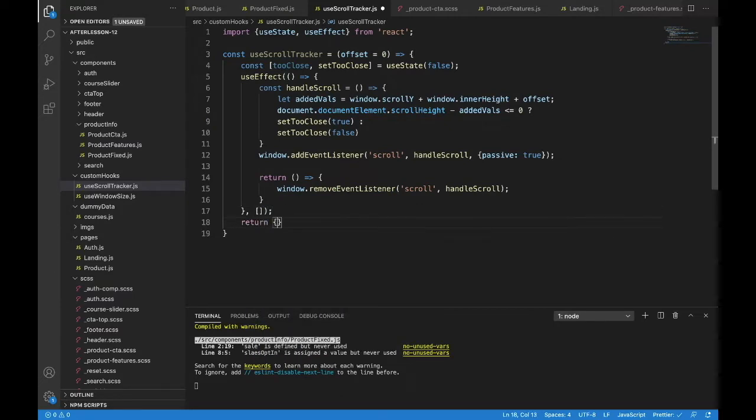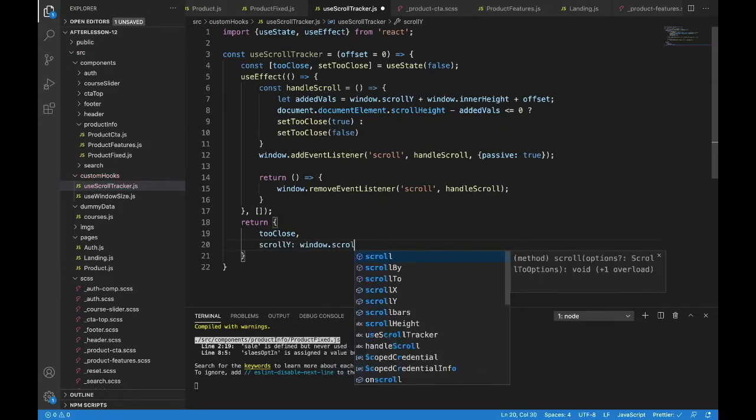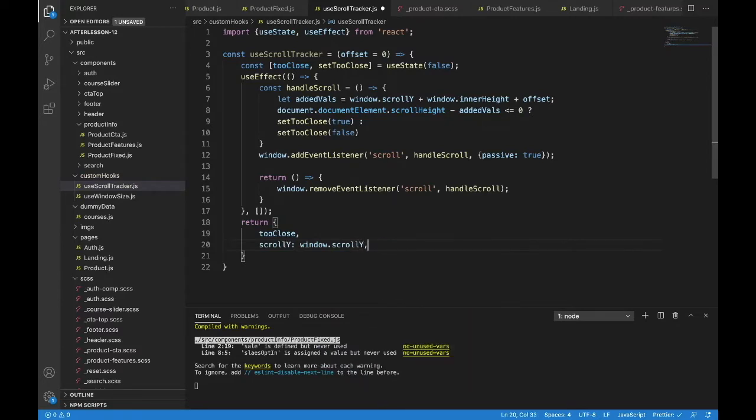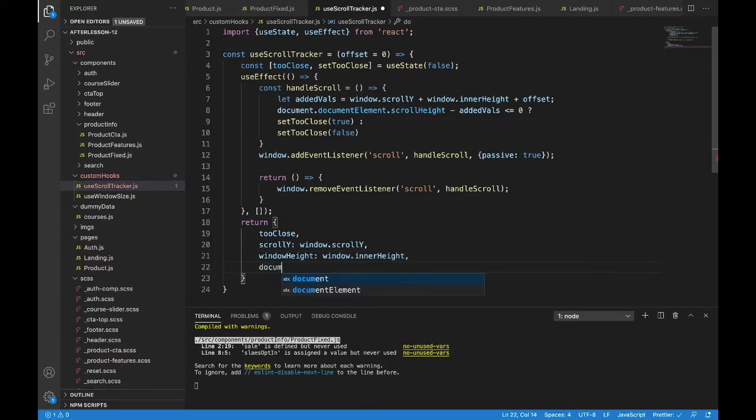Now after this, we will just return, and we could return everything from here. And you know what? I think we will, in case we run into an issue later where we can use this again. So we'll return tooClose. We could take that out of the object we're returning. Let's also have scrollY that will equal window.scrollY. Let's also have the inner height, so windowHeight, we'll call it. That is your window.innerHeight. And finally, documentHeight.